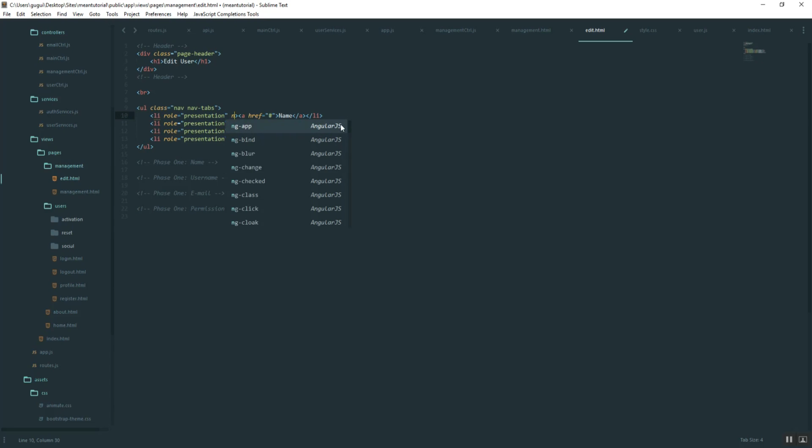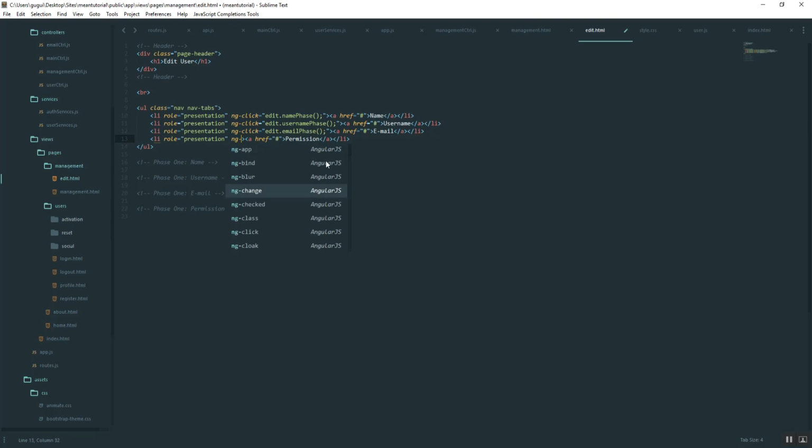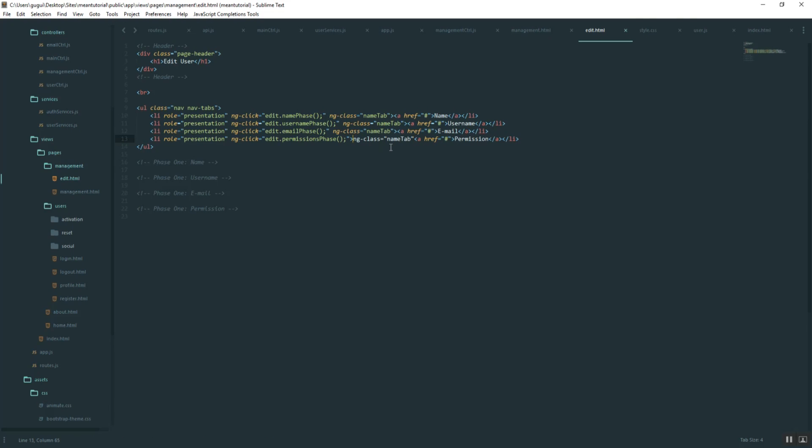And so each time the user clicks on one of those tabs, it's going to activate the different phases. So it's going to be name phase, username phase, okay, then we're also going to add an ng-class to this. We'll say name tab. Okay. So let's go ahead and create these different phases.